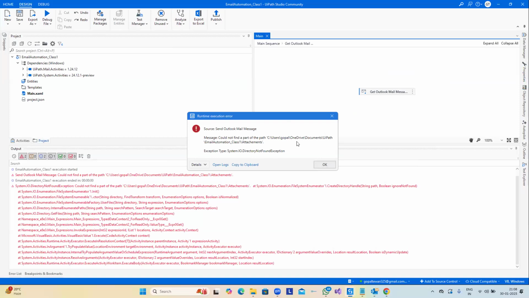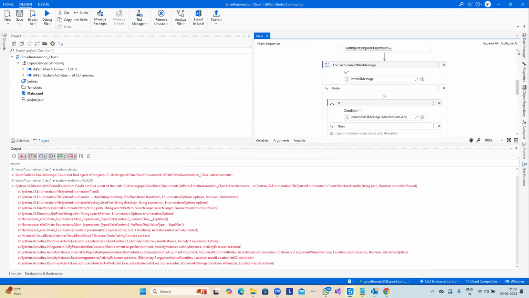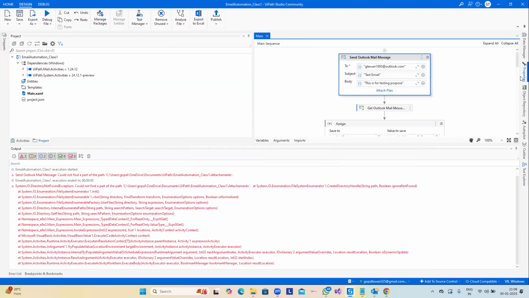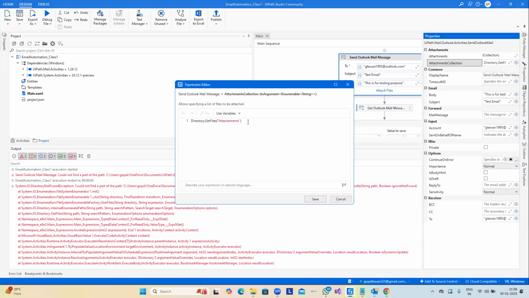It said Outlook Manager could not find a part of a path. So something is breaking over here, which is nothing but the path which we have provided there. So let's just fix this error as well. What we can do is say Directory.GetFiles, but we just need to combine the path with Path.Combine. Okay, here we need to do this.